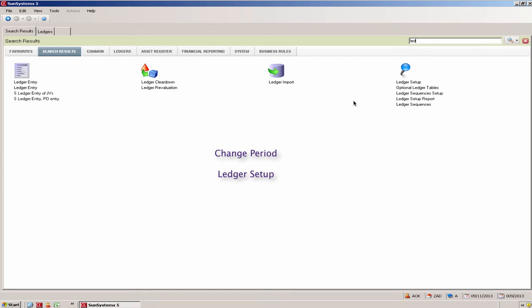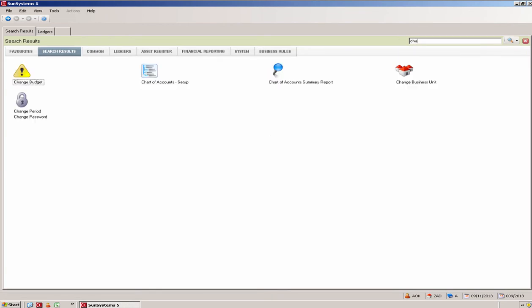There are two functions which can be used to modify periods: change period and ledger setup. Let's go to change period. Here is my function. It's simply called change period. I'm going to click on that.